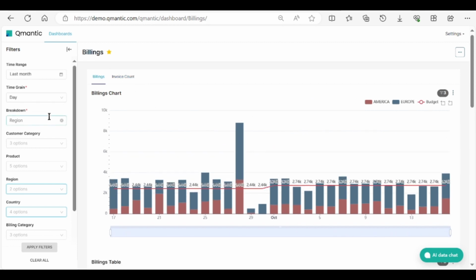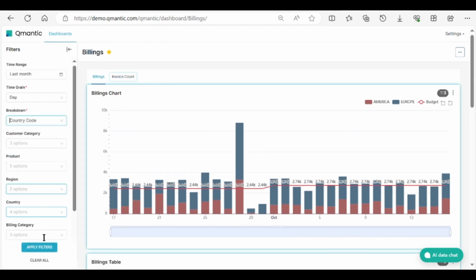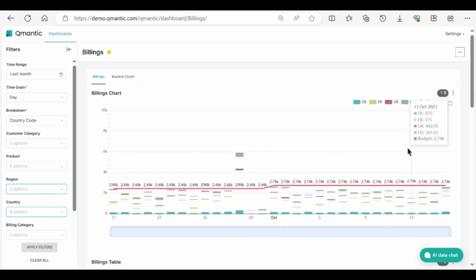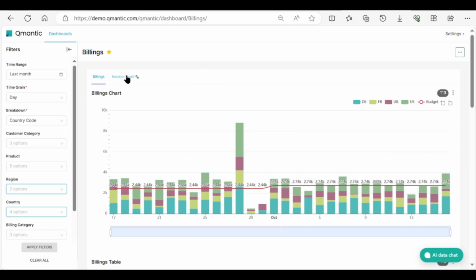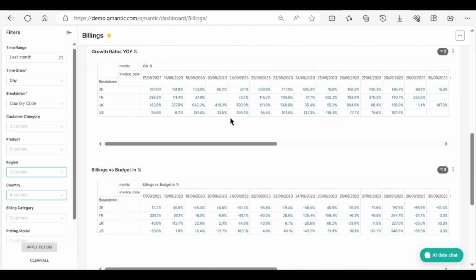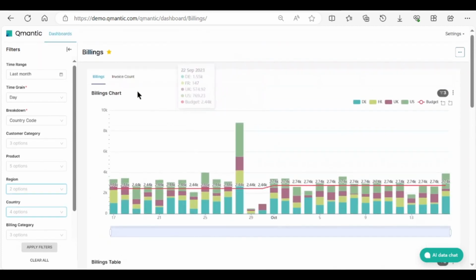With its comprehensive features and user-friendly interface, Qmantic's billings dashboard is an indispensable tool for SaaS companies aiming for data-driven growth. Qmantic, your partner for data-driven success.